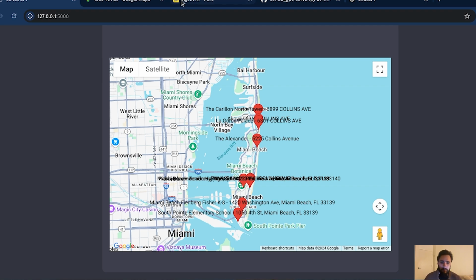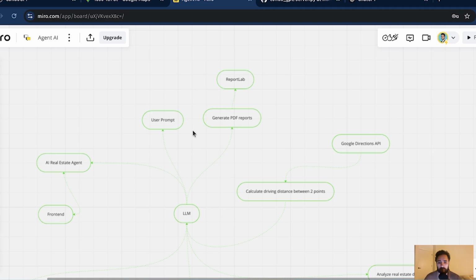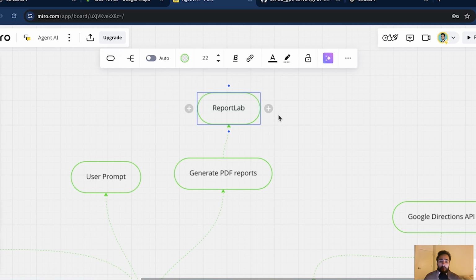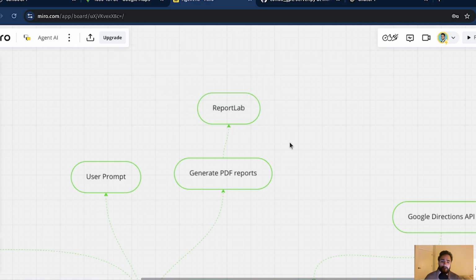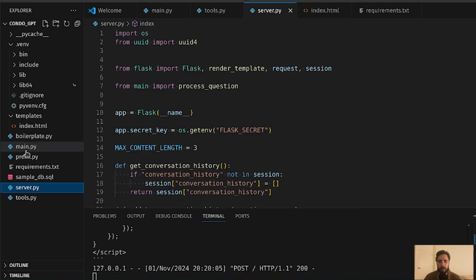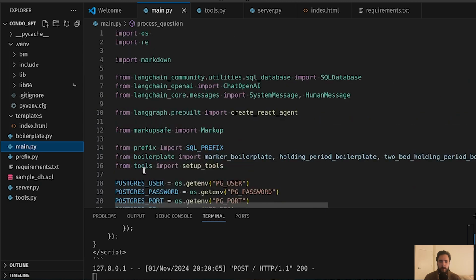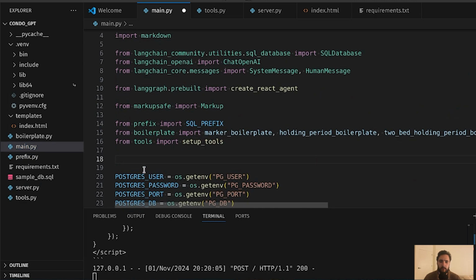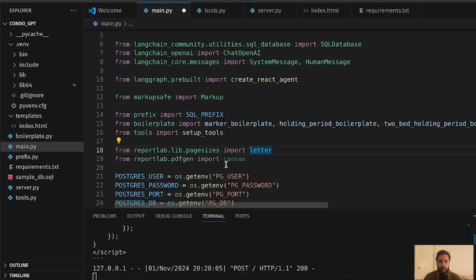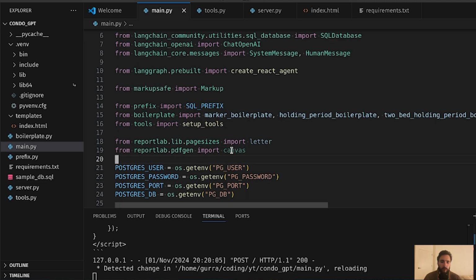So let's do that. I'm going to reference the diagram again. Yeah, generate PDF reports. For this, we're going to use the one and only, the AK-47 of Python PDF reporting libraries, ReportLab. Not that I've used any others, honestly. So we're going to go to our main.py and check this out. We're going to import ReportLab. Actually, we're going to import Letter and Canvas, but we're not actually going to use them.